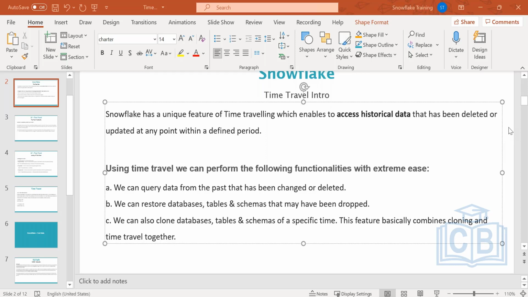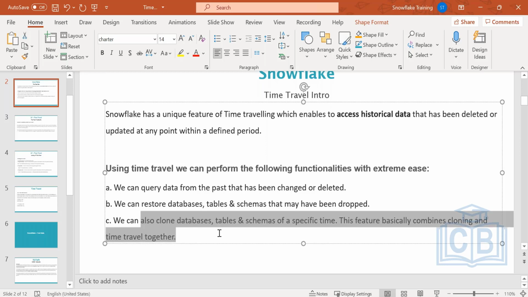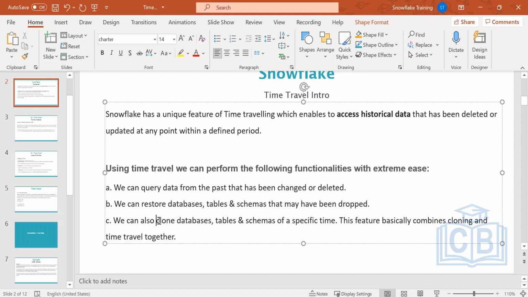So using time travel, we can perform most of the admin related activities. In general, in Oracle or Microsoft, if you dropped any table, you need to raise a ticket and they have to do it. But here, as a developer, we can manage those activities ourselves. We can also clone databases. What is cloning? We'll see in different topics. So ignore this point, we'll touch base again when I'm covering cloning.